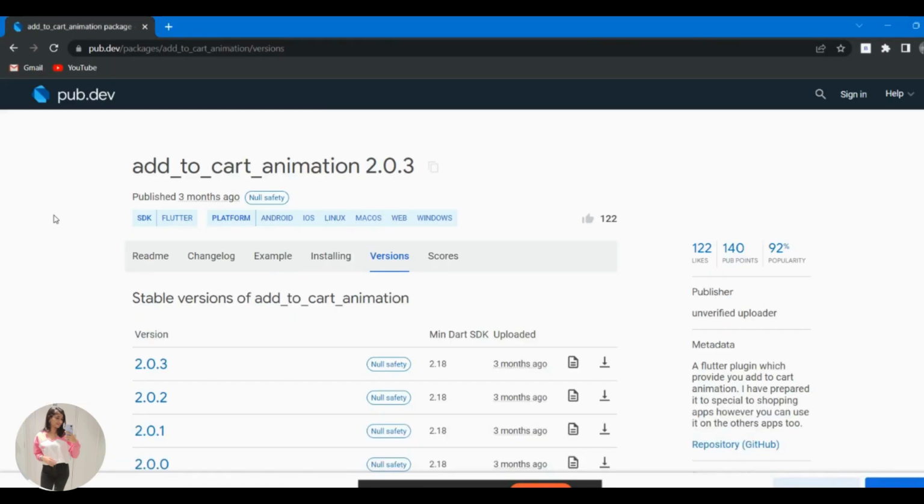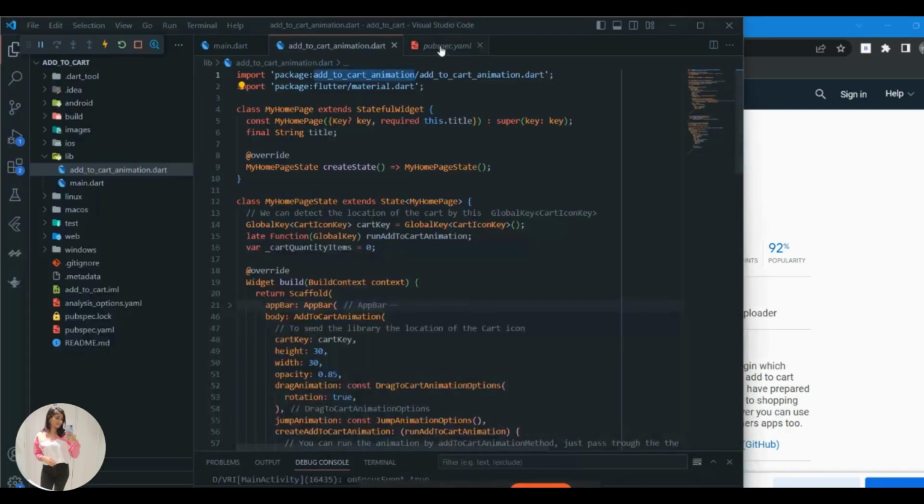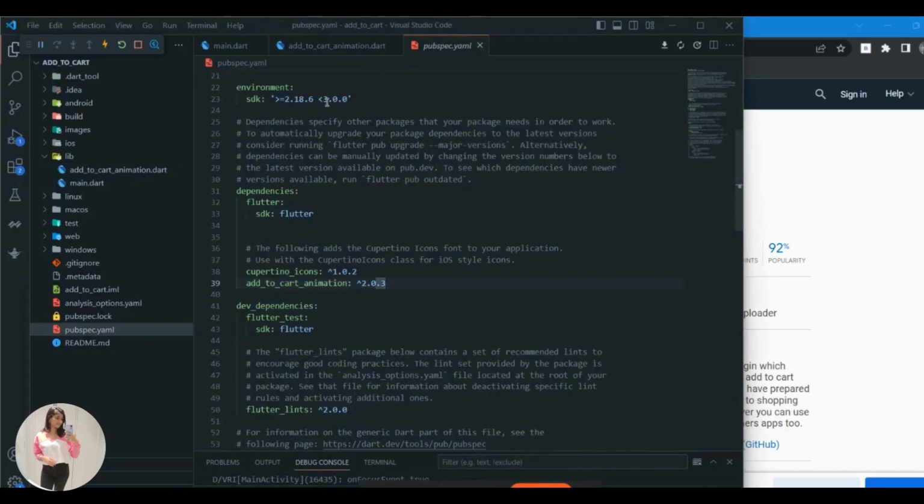So first you have to visit pub.dev, search for the Add to Cart package. Copy this line, add it to your pubspec.yaml and run pub get.